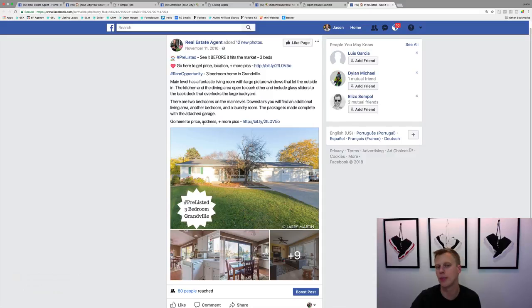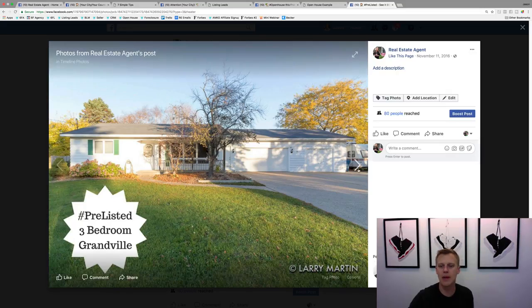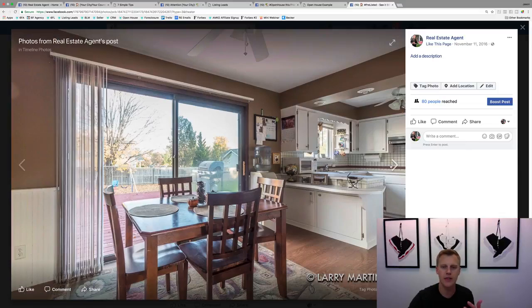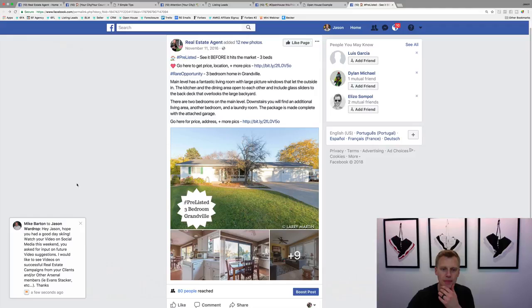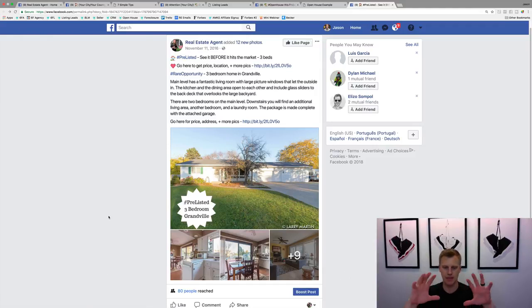Okay, so go here for price, address, plus more pictures. They go through, because they might want to come in here and say, okay, I want to see all these different pictures of the home. And guys, little pro tip, someone did a really good job here of going through and taking the pictures. If you're not good at taking pictures or you can't get the lighting right, guys, that's what really sells homes.